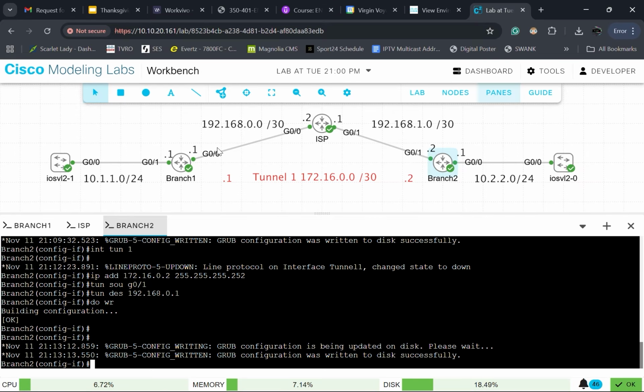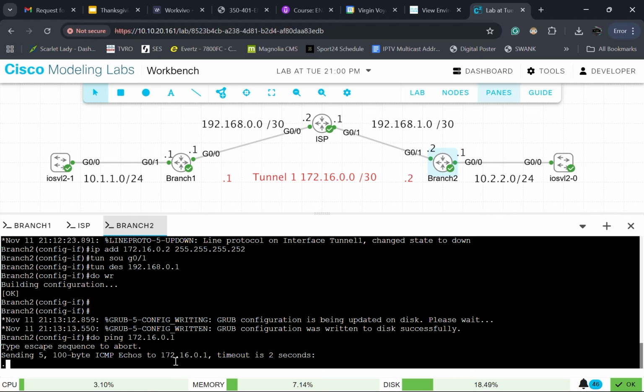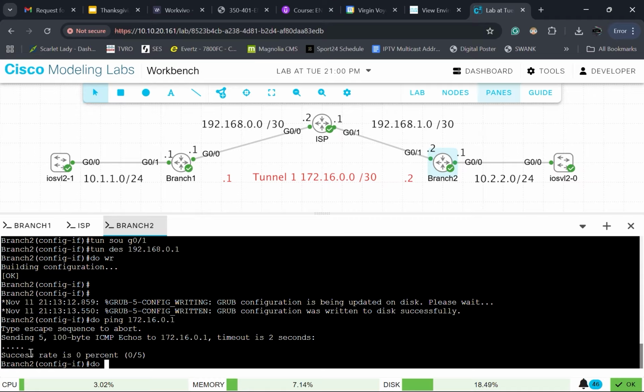Okay, now that we have our tunnels here, I think we shouldn't be able to ping. If we try to ping the tunnel interface of Branch 1 from Branch 2, it should fail, I guess, because we do not have a route to the other network. Let's try that. Ping 172.16.0.1. We are on 2, so this is 1. That shouldn't work. Yes. Amazing. Let's do write.